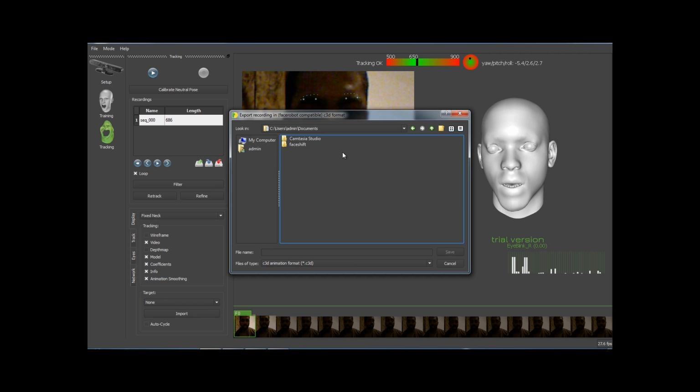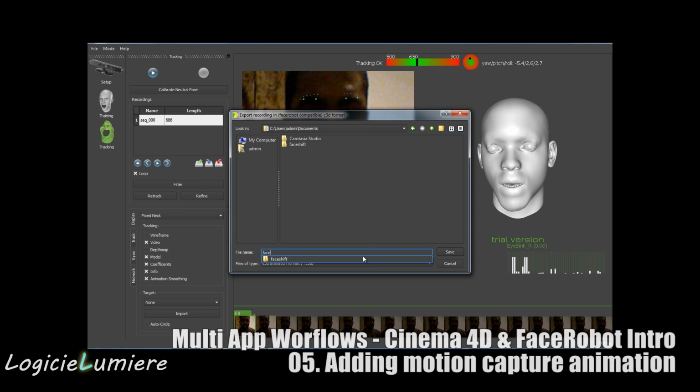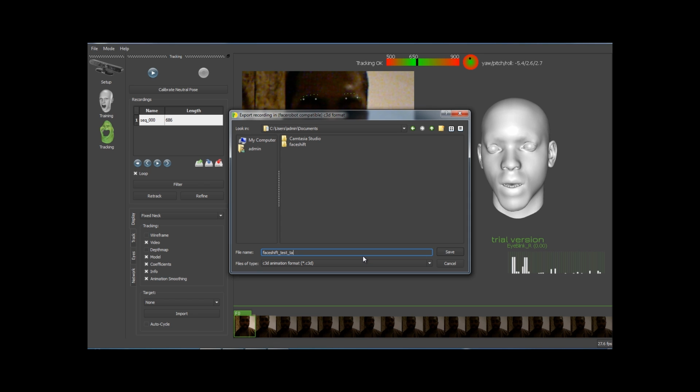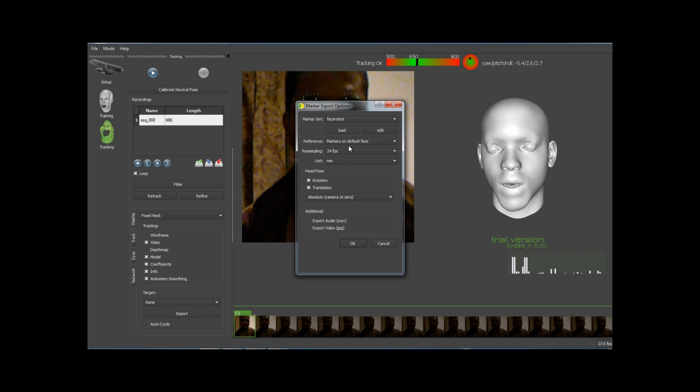Alright, so we're going to go to Documents, and we're going to transfer this over the network to the main project and use it. But anyway, this is going to be Faceshift_test take 1. Go ahead and save that here, and we can decide on which format we want to save this as, FPS wise. Let's go ahead and do 30 frames per second.